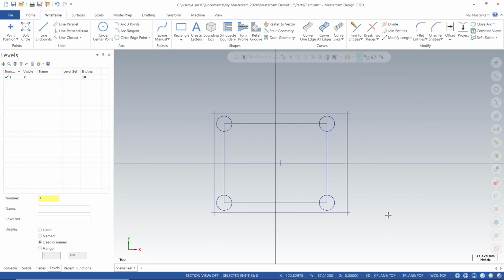Okay guys, next we're going to look at our silhouette boundary in the next lesson. Look through everything, and remember, practice makes perfect.